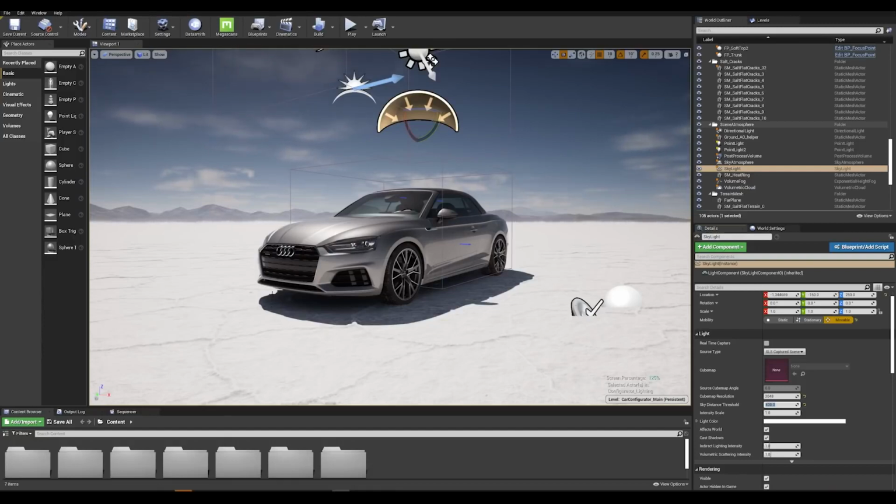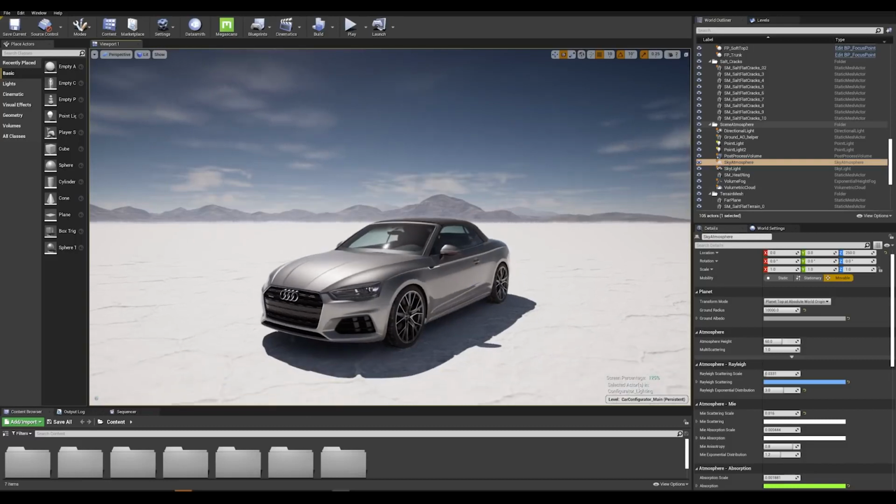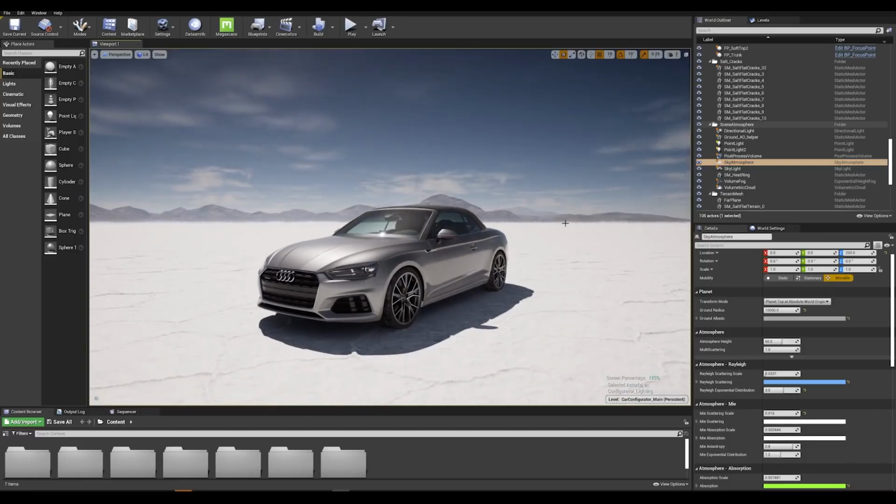So in this case, it's going to darken my side of the car slightly more. Okay, so now let's move on to the sky atmosphere. What the sky atmosphere does here is actually give us control over the look of our sky.